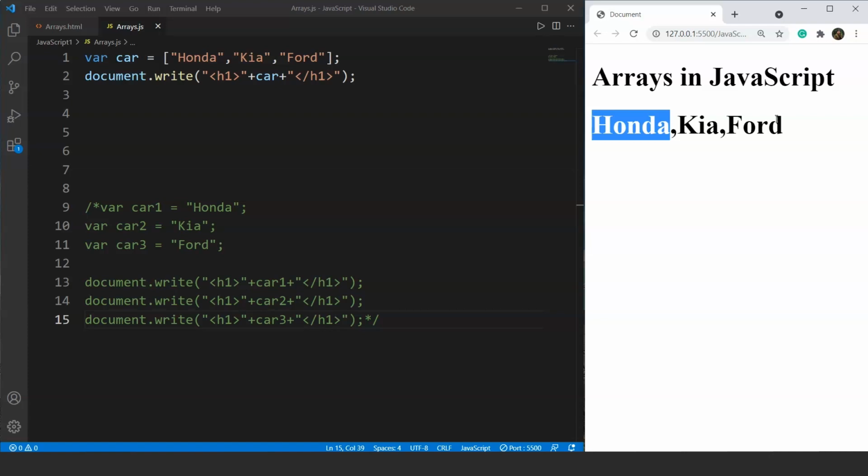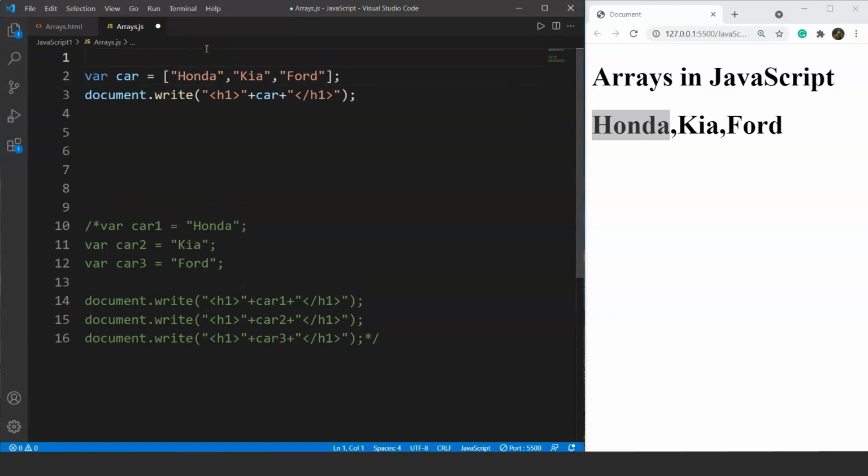The index number in the case of arrays starts from 0 and goes further. So we have three values here as we can see. The index value for Honda will be 0, for Kia the index value will be 1, and for Ford the index value will be 2. So the index value starts from 0 and goes on further.